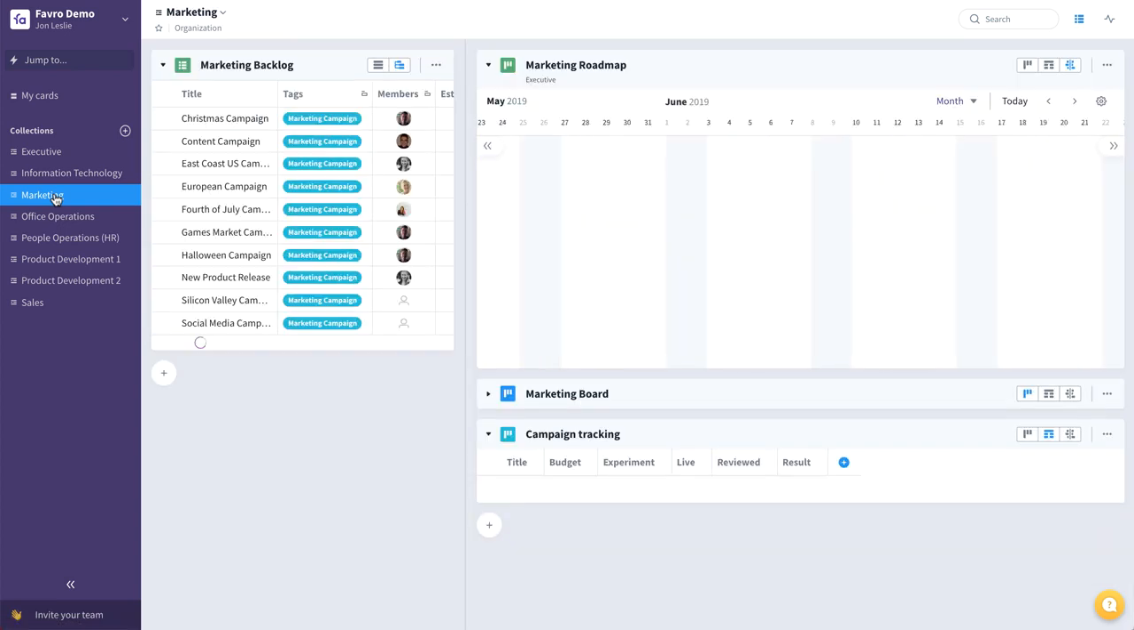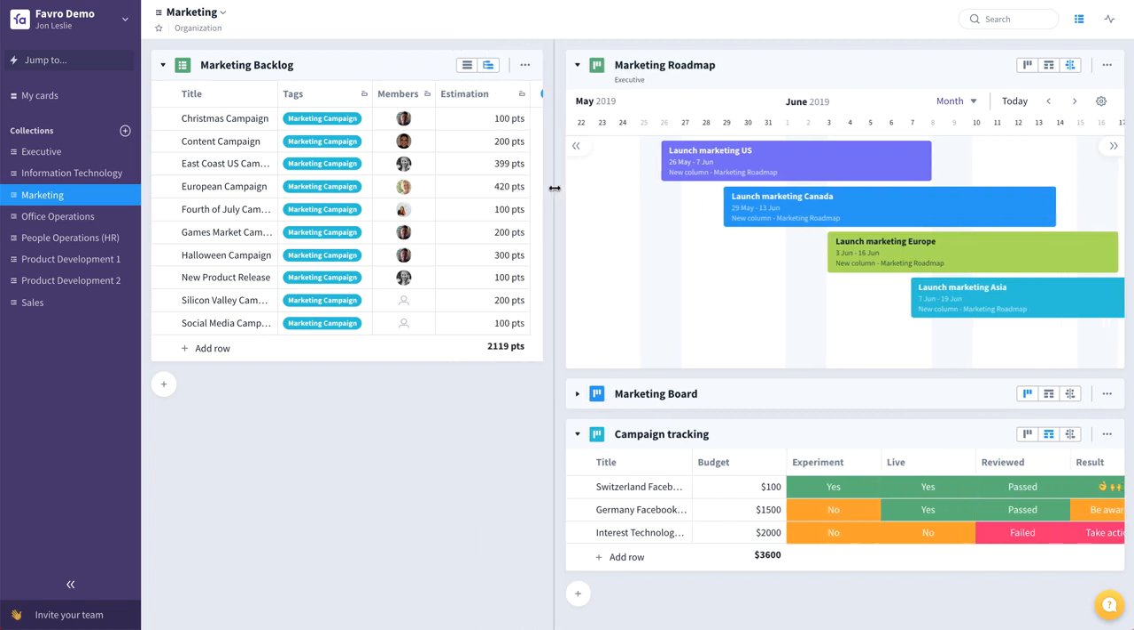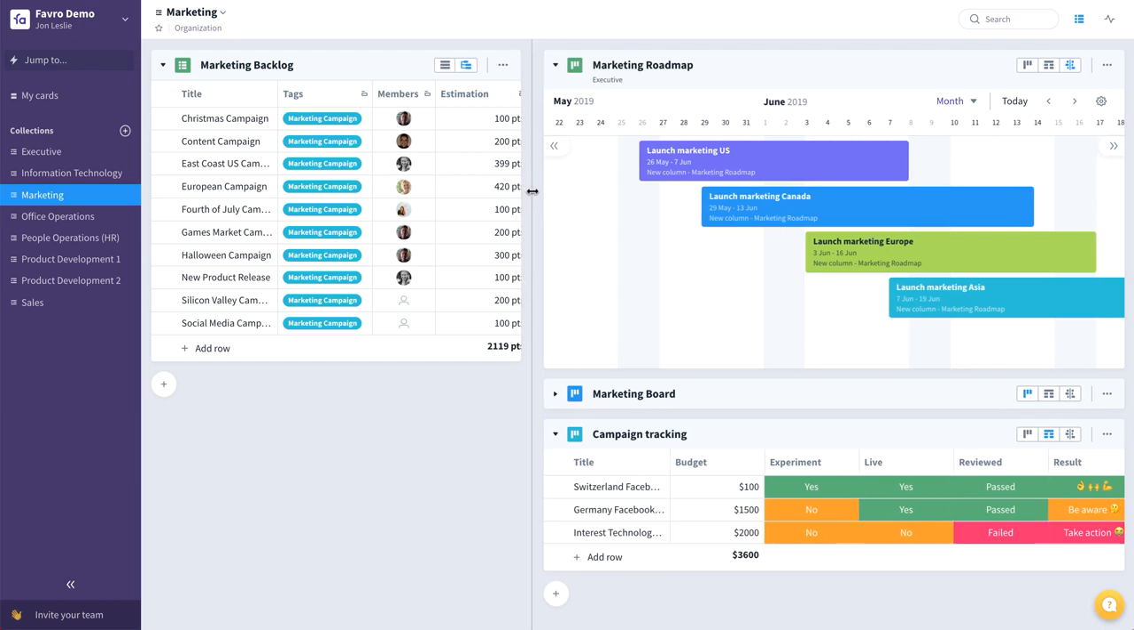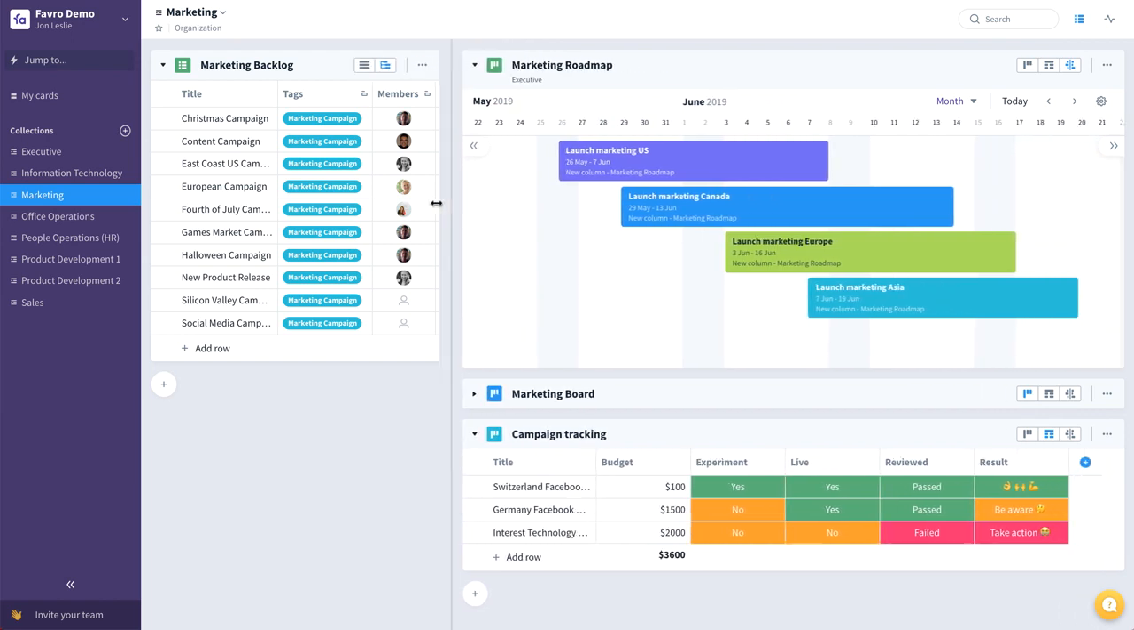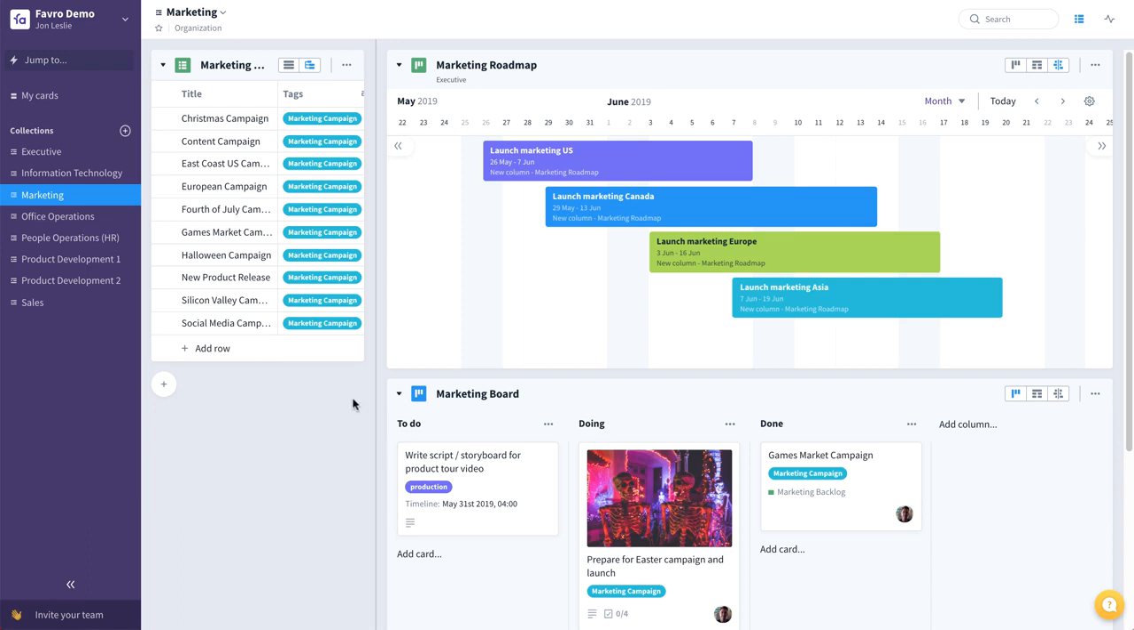Now let's take a look at a marketing team's collection. Here you can see they have their own marketing backlog of, in this case, maybe all of the marketing campaigns that they want to complete currently and sometime in the future. At the very top, they have a marketing roadmap. They'll always be looking at this particular board, probably in the roadmap or timeline view. A marketing board where they're taking those marketing campaigns, dragging and dropping them from the backlog again onto the board and having those flow through to completion.